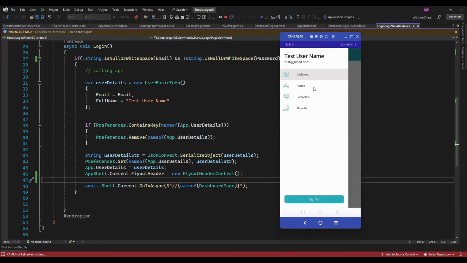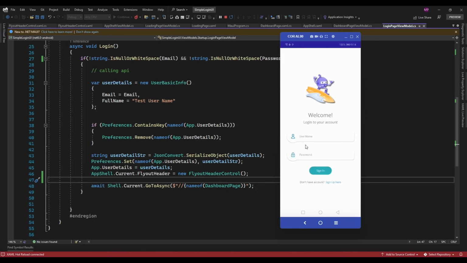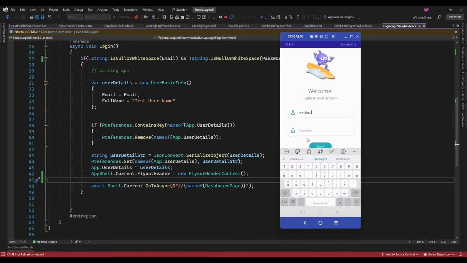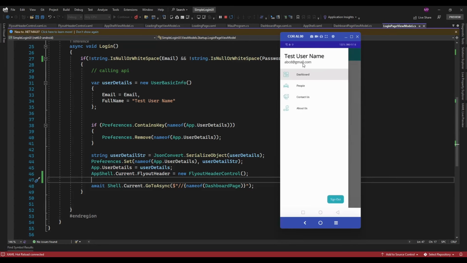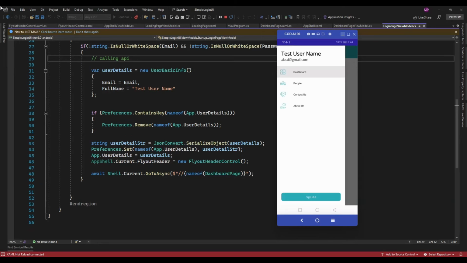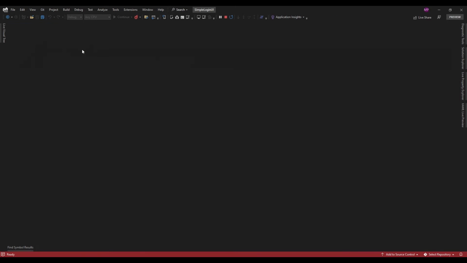Okay, now it's showing me the email address. Let me again try with some different email. Okay, so it's showing me now the updated email. Okay, so let me cover all the things. Let me close all the pages.